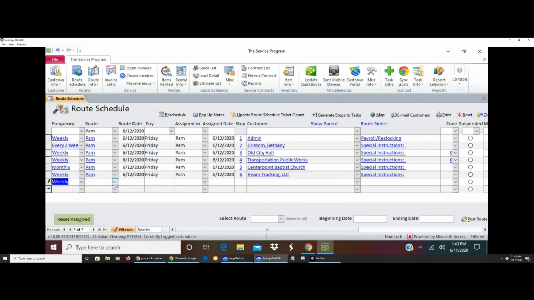The route that we're going to use is going to be under Pam. You're going to put in the date. Then you can just tab over. It's going to auto-populate the day, the assigned date. And in here, you can change your stop order. I'm going to go ahead and just put 7. If I were to put in 3, it would then change it to the 3rd spot, and it would renumber the rest of these. So it's going to do it for you. And I'm going to tab over, and we're going to put in a stop.